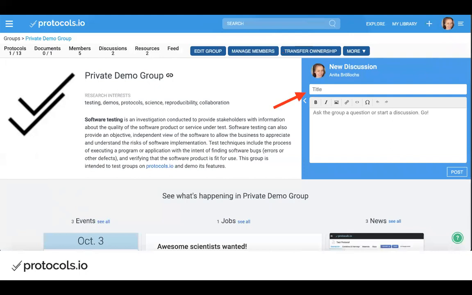On this right side, it says new discussion. This is a great way for you to start a discussion within your group. You can enter a title. So the topic can be whatever you want to discuss, and then you can just find all the discussions in this discussion tab up here, and people will have the ability to respond, ask questions, and just post whatever they want to contribute to it.